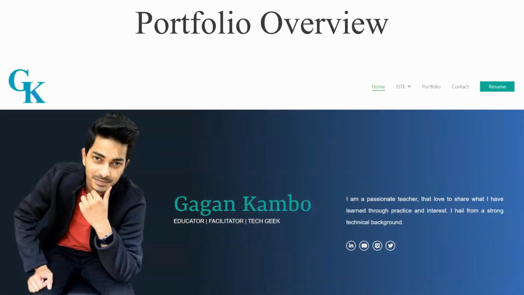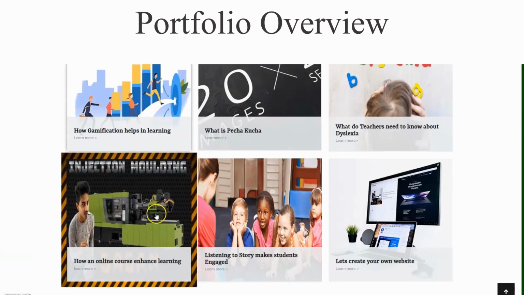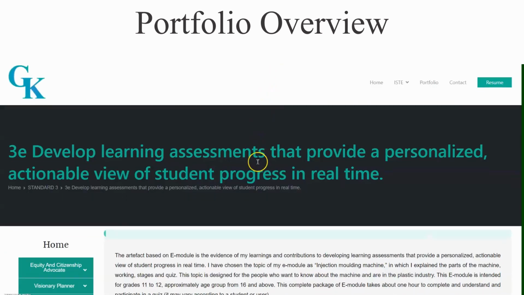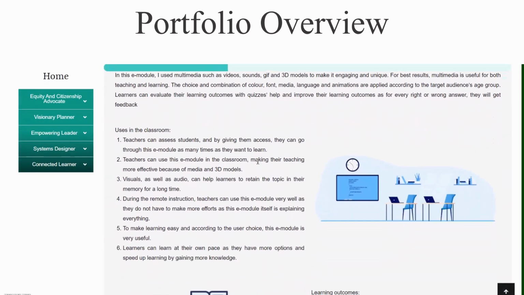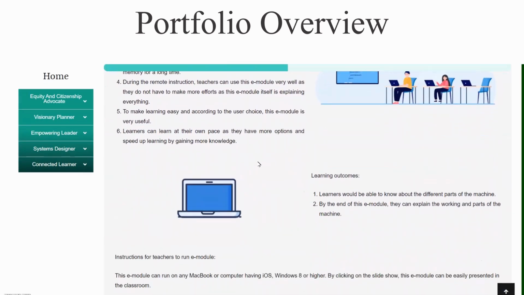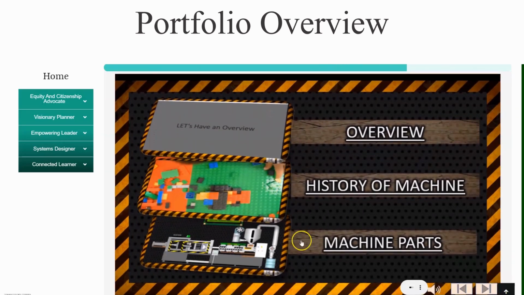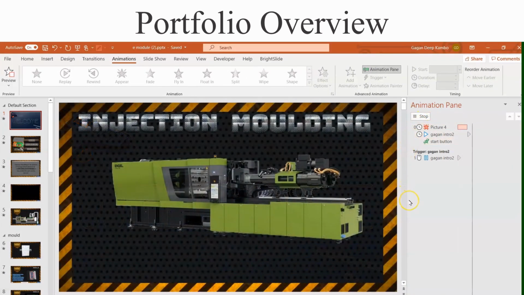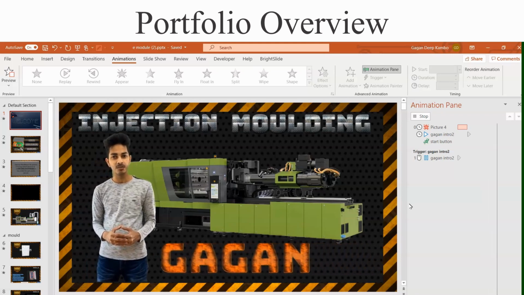And now, before I go too deep into my portfolio, I'm just going to show you a quick overview of everything that I have worked on during my masters. I have used PowerPoint to design an e-module for kids to interact with technology to learn. Kids will have the opportunity to explore, and the e-module will allow them to learn at their own pace and in a friendly manner. I have used this technology to design an e-module on a machine to understand injection molding basics.